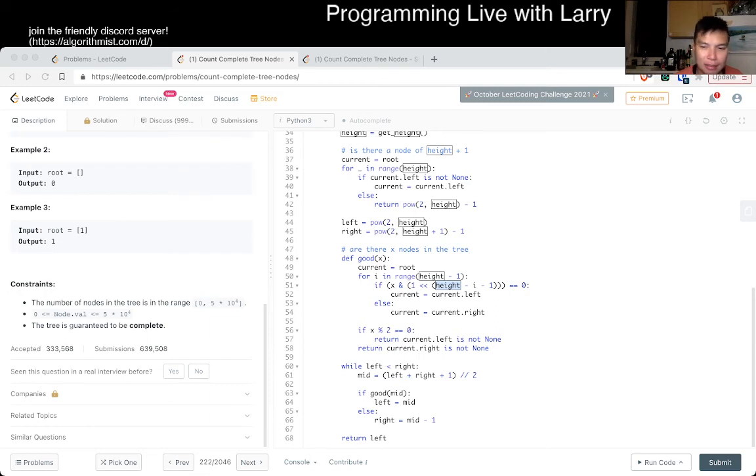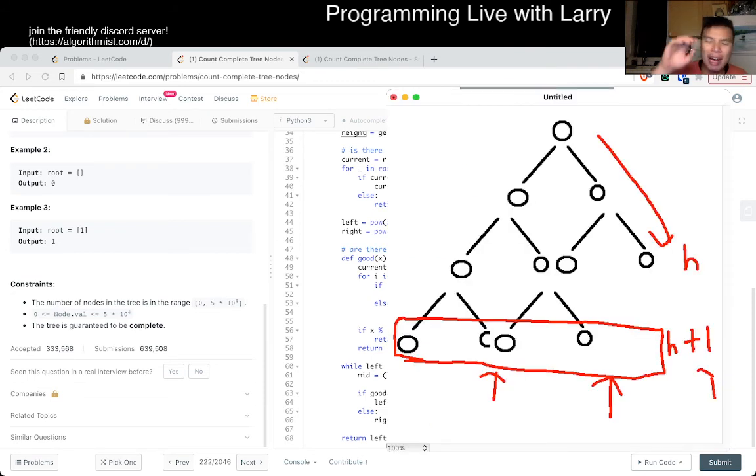Oh, I was drawing stuff, but I didn't put it on screen. Okay, well, this is what I was talking about. So basically you go down the right side, and then they'll give you a number H for the height. And then on the height plus 1 level, you can do a binary search on counting, whatever. And the cost of that is just going down the tree, so it's going to be O of H.